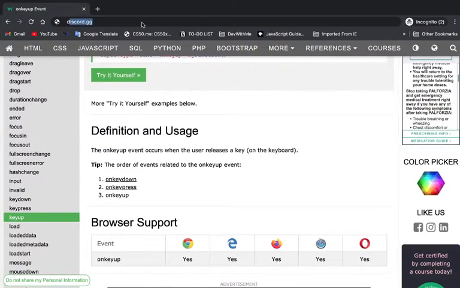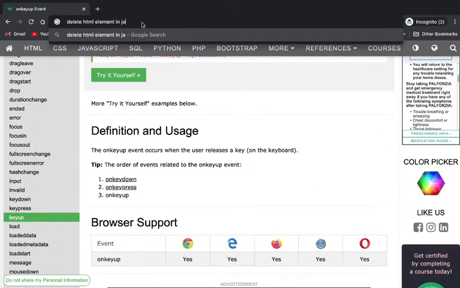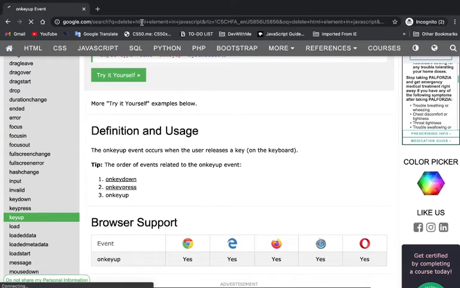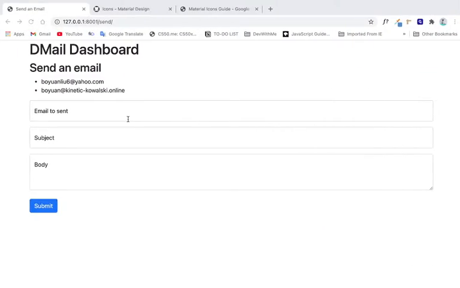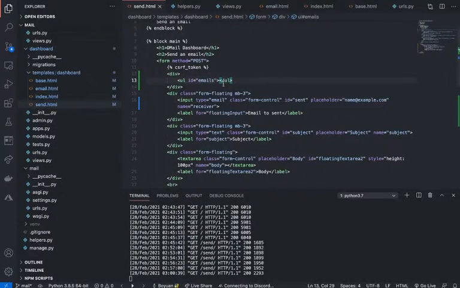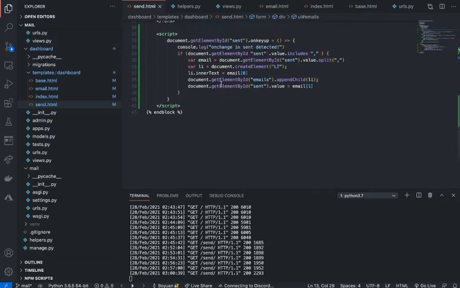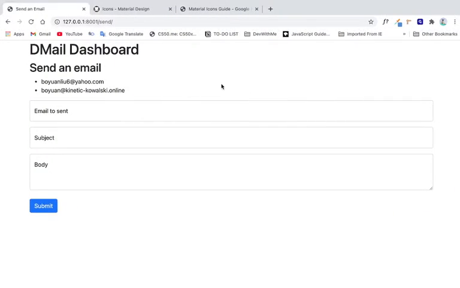Alright, delete HTML elements in JavaScript. Alright, almost there. Once I figure this out, I'm gonna stop the video. Alright. Actually, you know what? I'm gonna stop the video here. There will be a couple more things I want to implement, how to remove, and if they type a duplicate email address, how should we handle that?